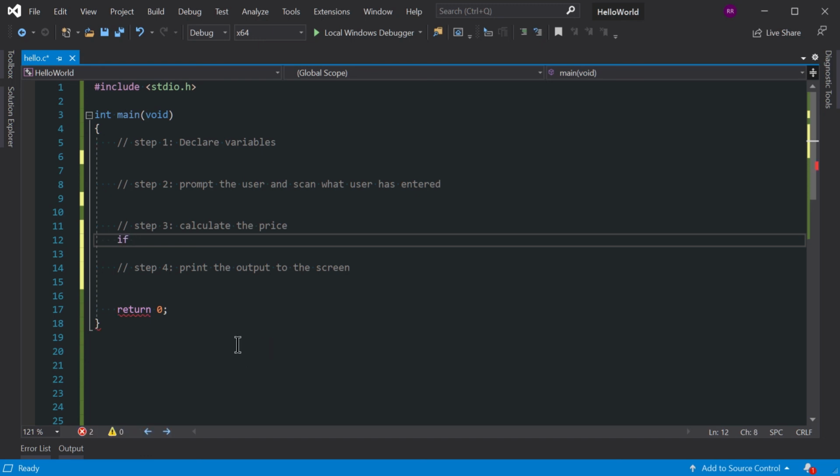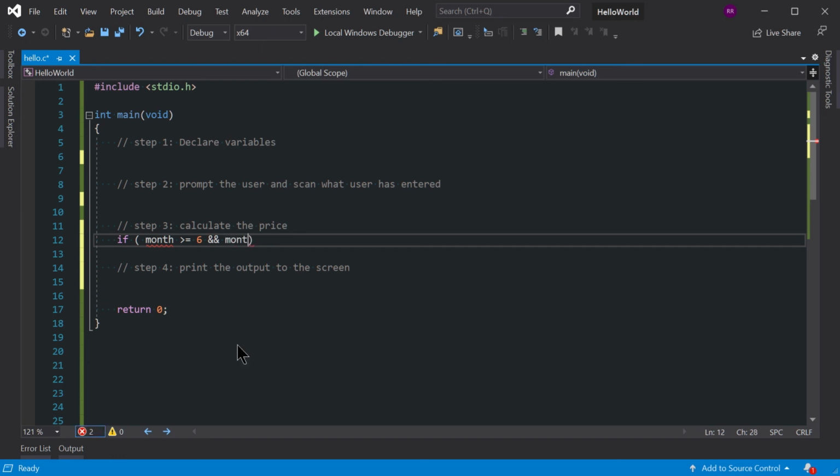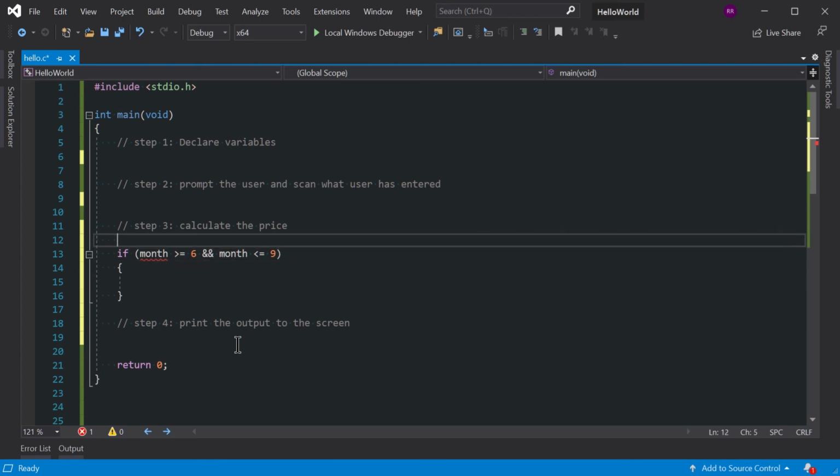So what I'm going to do first, I'm going to check for the high season. For the high season, I'm going to check to see if month is greater than or equal to 6, and month also has to be less than or equal to 9. So what I'm doing here, let me point this out using a comment: check for high season first.